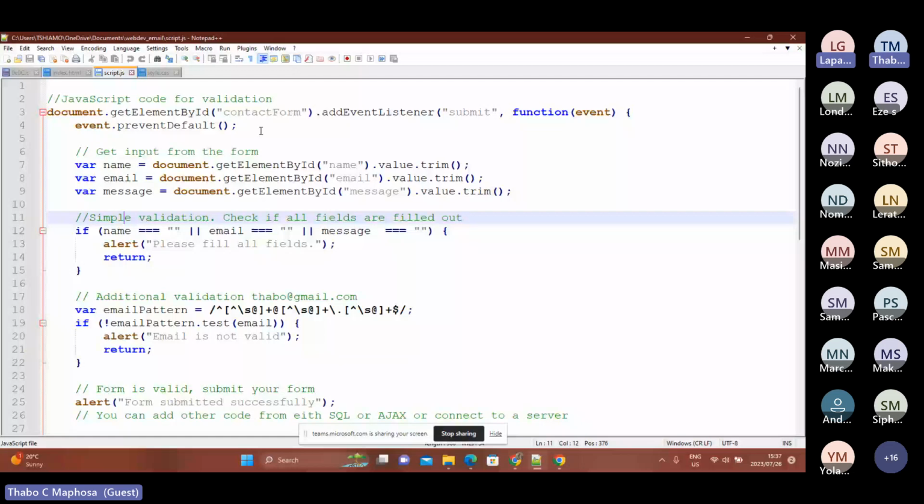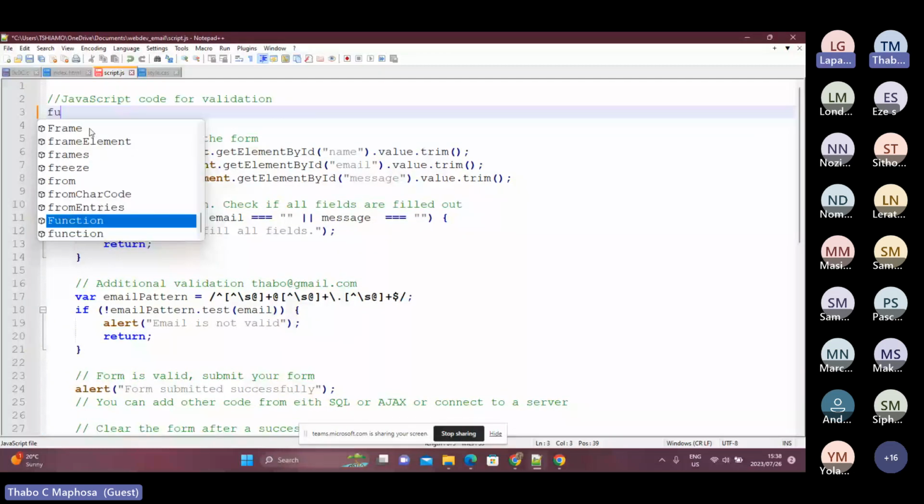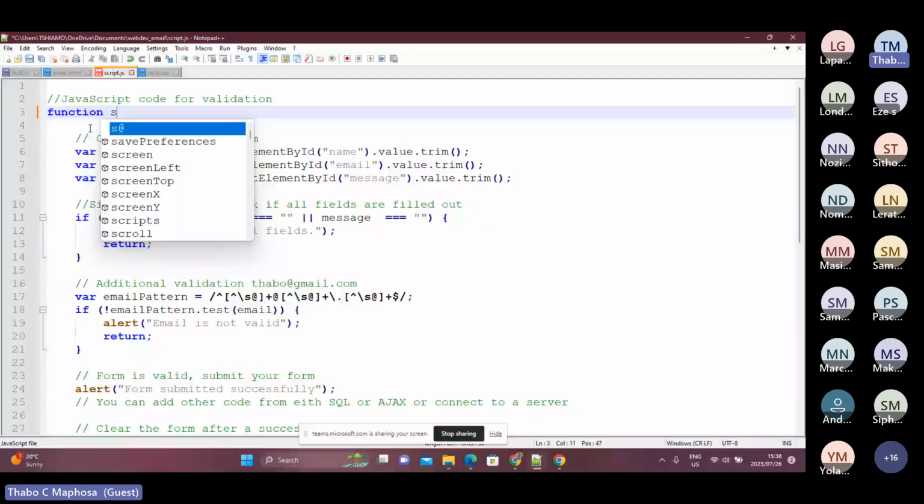So for me to send the information to the email now, my script, instead of saying document, because document is simply a document, I'm going to do this. I'm going to remove this entire code here. And then I create a function. Now, this function here is called submit form because I want to submit a form.